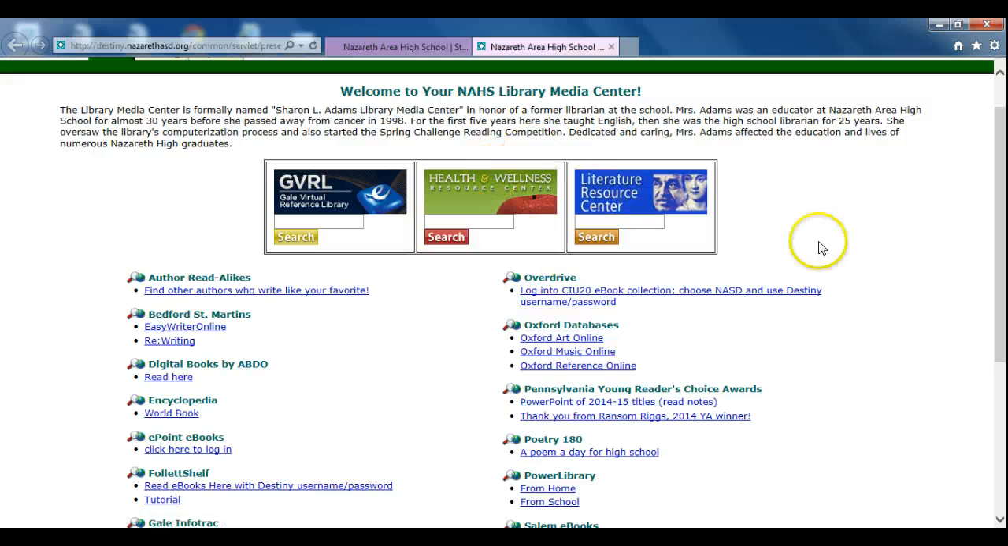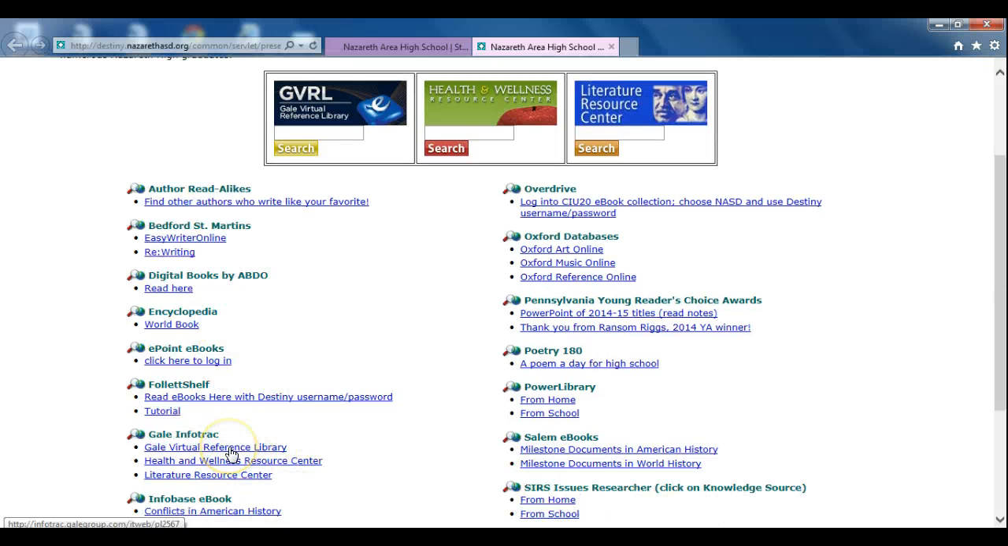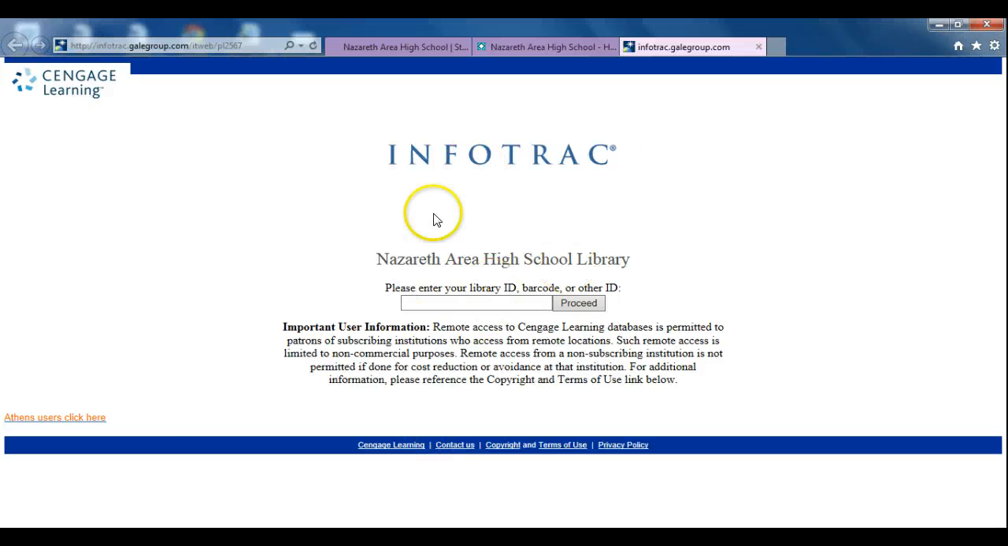So we're back at the site for Destiny. If we look down in this left column, you'll see Gale Virtual Reference Library down here. If you click on this and you're at home, it's going to bring you to this screen here, and you're going to have to put in a password, which is EAGLES, E-A-G-L-E-S. So you'll have to use that. If you're logged in at the school, it will skip this page and take you right to the reference library. But for now, we have to use that password.